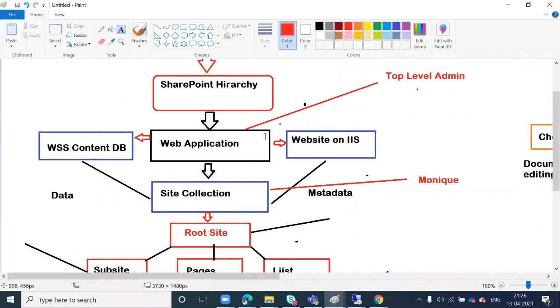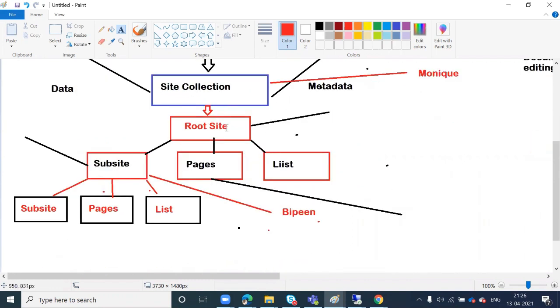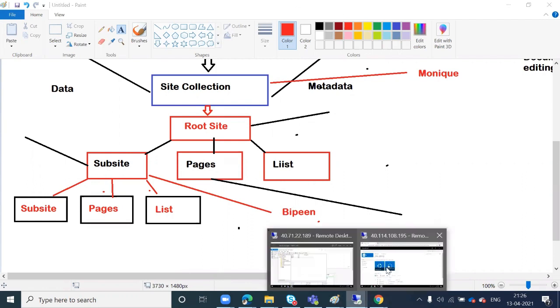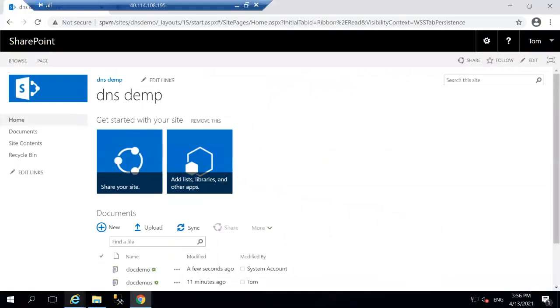So maybe for a web application, a top level administrator is going to control the web application. Someone at the site collection level is going to control what the site collection means. And someone at the root site level, or maybe at a sub-site level, is going to control who is going to do what. So let's say for example, we are going to create another site collection. This time, I am going to define a different user, a different permission.